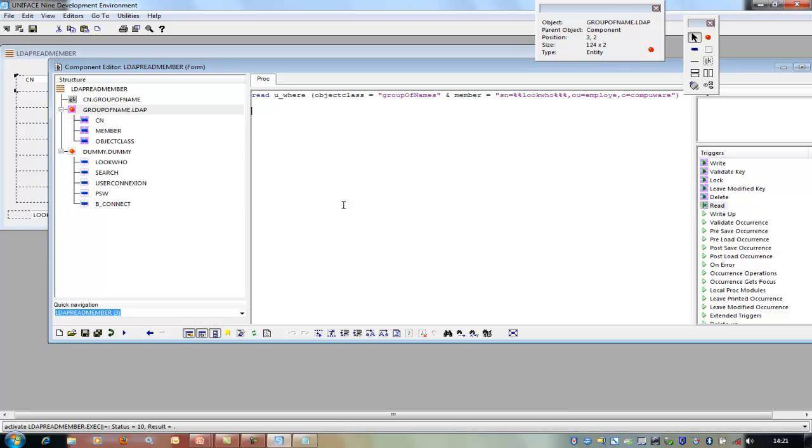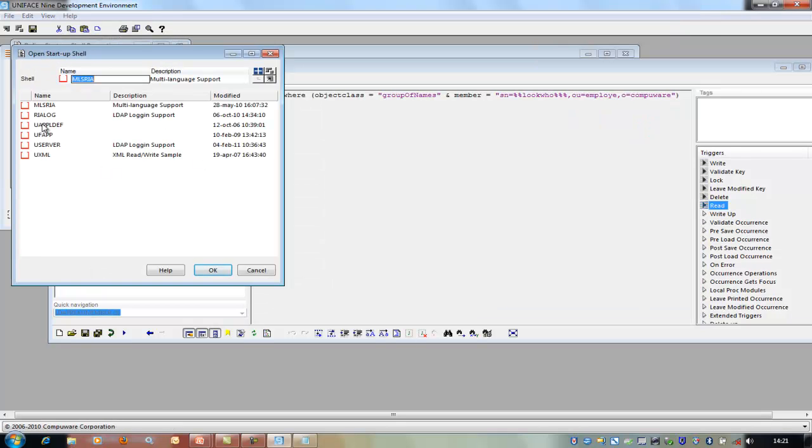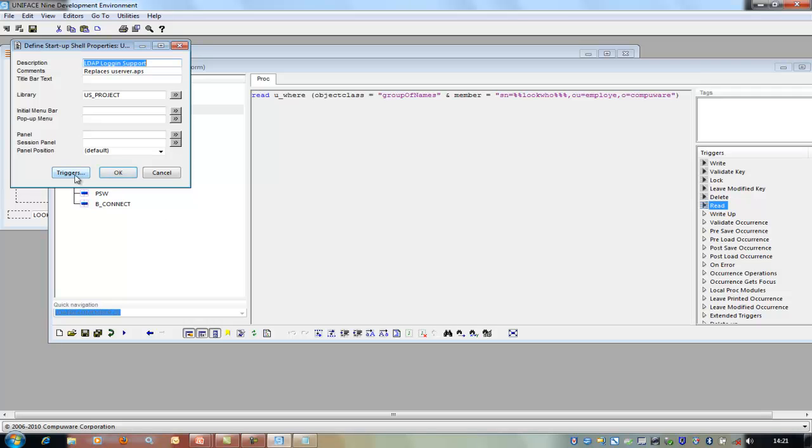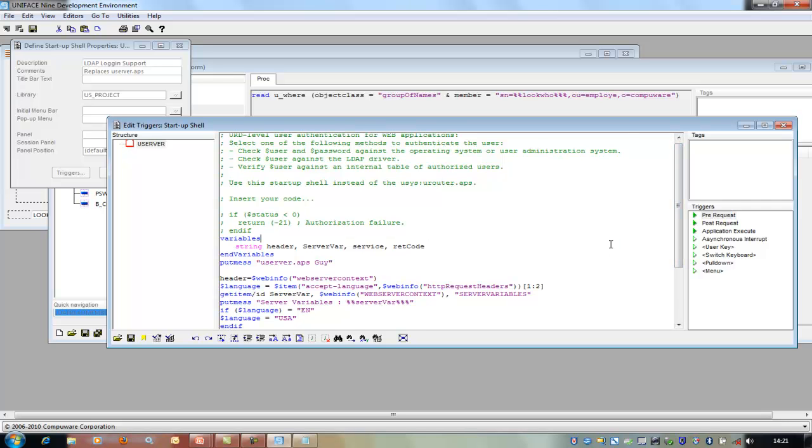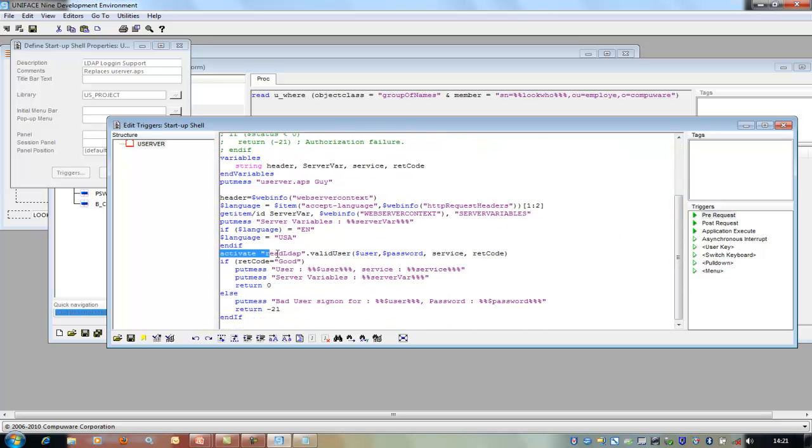These two forms have been used to define a startup shell whose name is userver, and in these triggers I call after some check and activate read LDAP valid user with two parameters, $users and $password, which are predefined variables from Uniface. And in out, I would like to receive which service belongs these people and a return code to know if the user is valid or not.